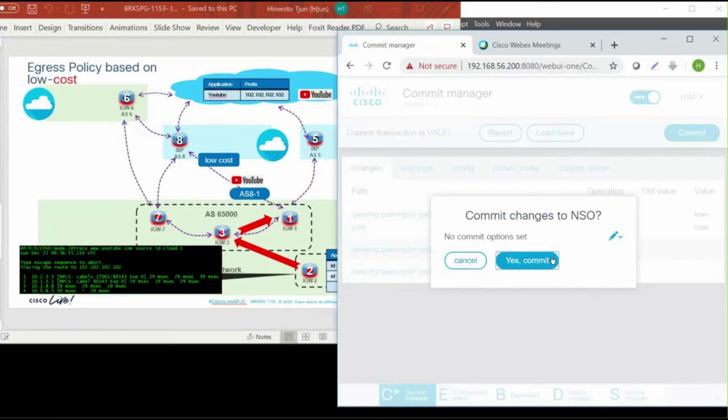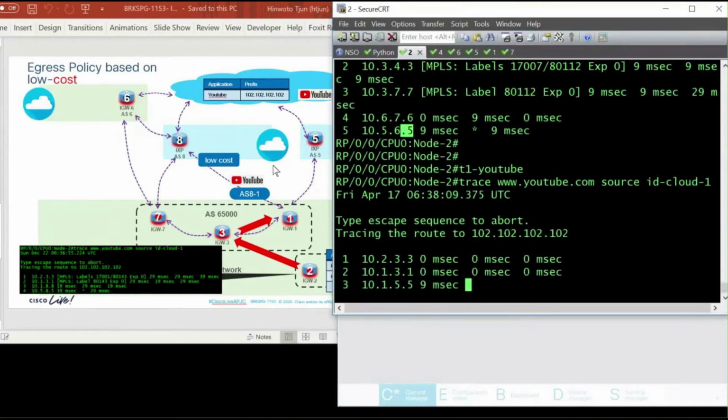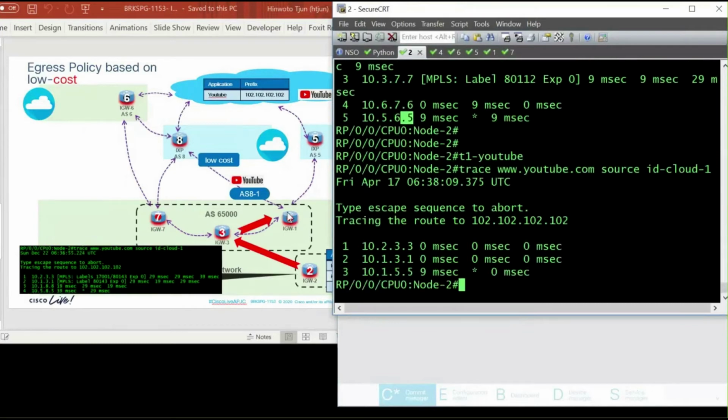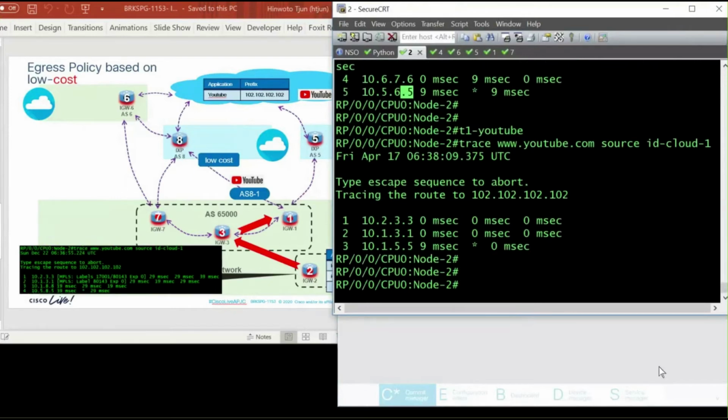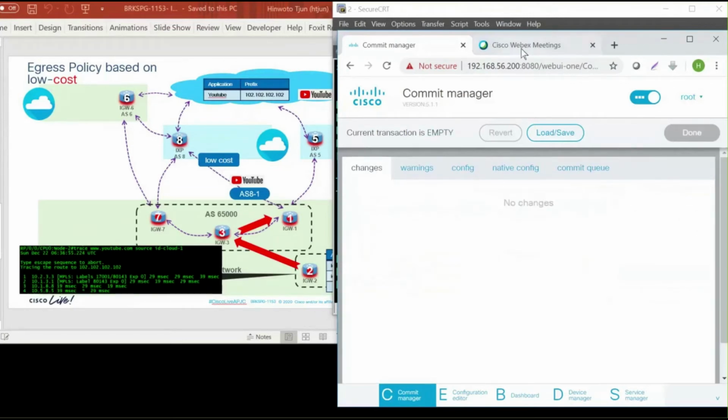Right? Let's try YouTube. Before it's done, still normal path 3, 1, 5. Now you want to redirect or steer towards 8, 1, 8. Okay, still rolling now. You can see that I demonstrate this policy change. It's a very fast and agile way. Now it's done.